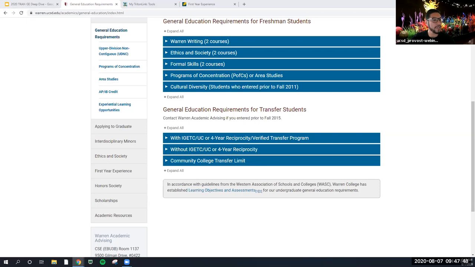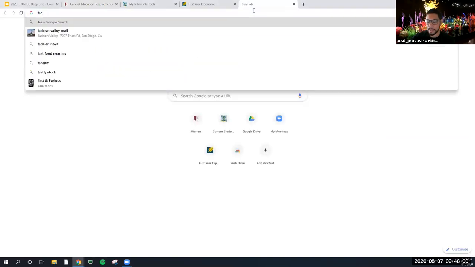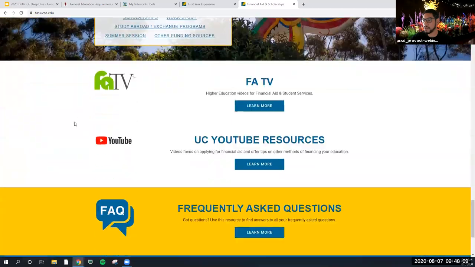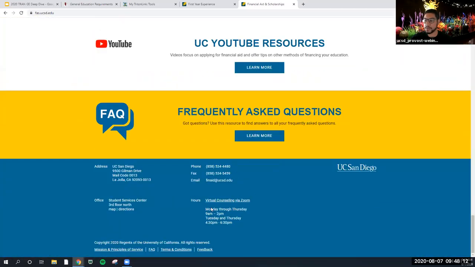So do we need to enroll in our courses for the fall before we can submit our financial aid selection? Not sure. You have to ask the financial aid office. fas.ucsd.edu is the website for financial aid's office. If you scroll to the bottom, there is more information on how to access them. They also have virtual counseling and their hours as well as contact information. So you can definitely reach out to them and see what the financial aid requirements are. But you definitely want to make sure you sign up for classes when your enrollment time begins so that you are in classes while you wait to find out what's going on with the financial aid.